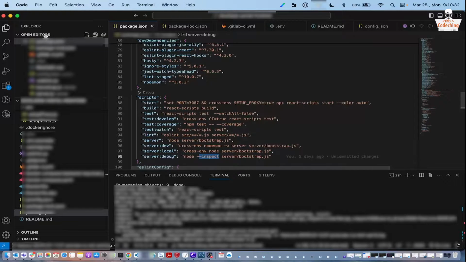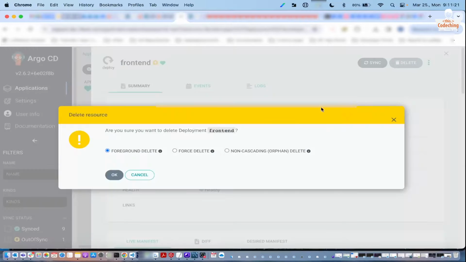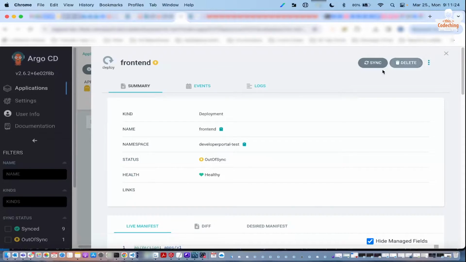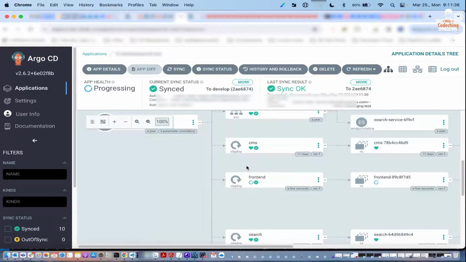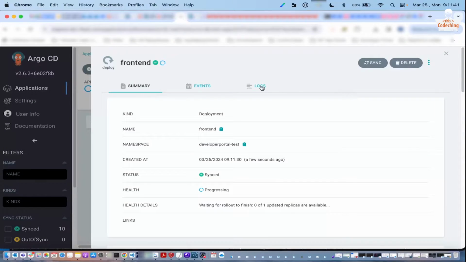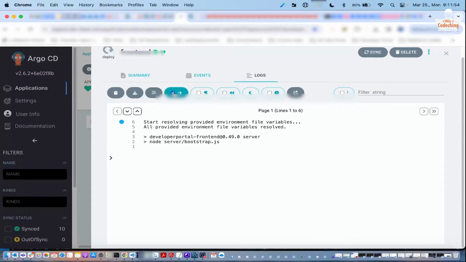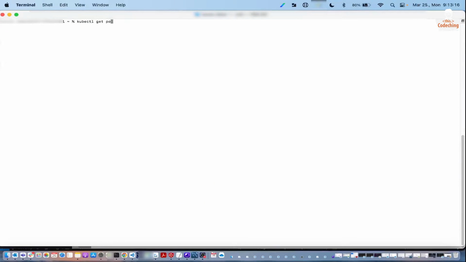To be able to expose the debugger, please put this port inside your Kubernetes manifest file. Here you can see Argo CD. I will redeploy the front end. The debugger is not enabled yet. Okay, the front end is starting. Here we can check the logs, and okay, the application started. Now I will enable the debugger.